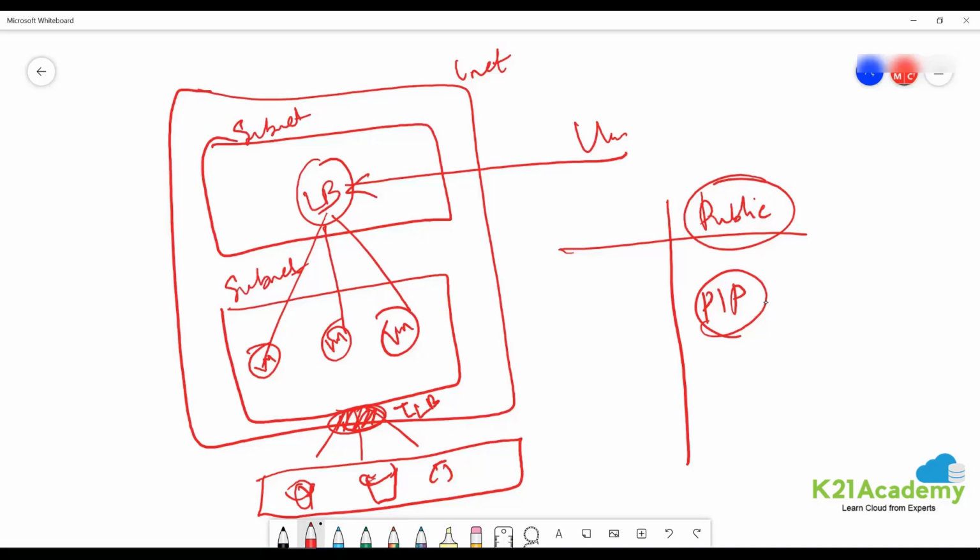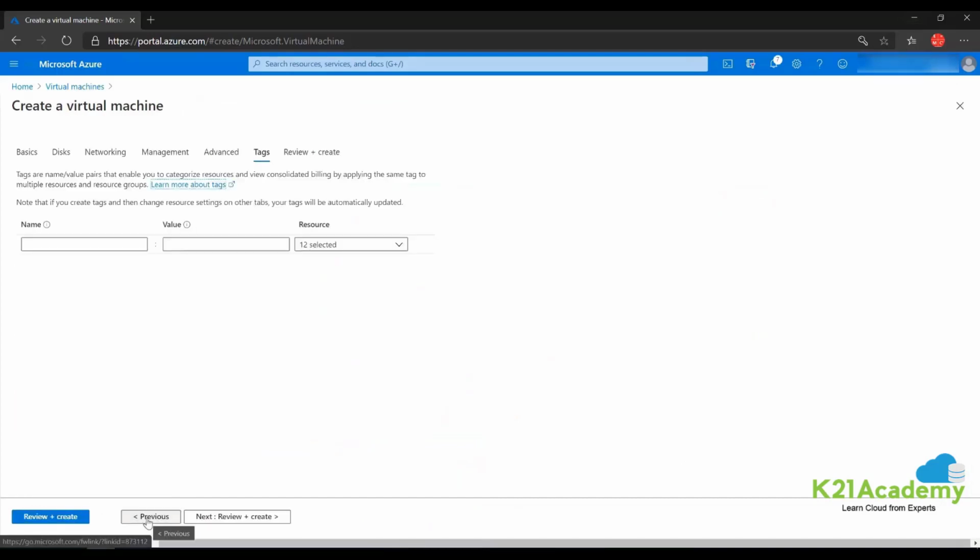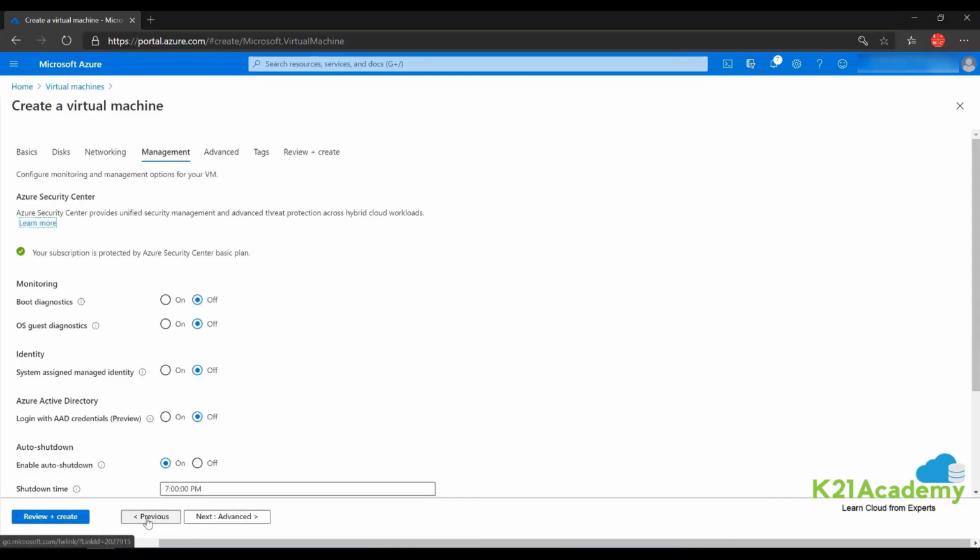It will not be exposed to the public because I don't want my database to be exposed to the internet, right? So that's one thing. This kind of architecture you will see a lot in the architecture center. All right, just one more thing. Here we will make a small change.